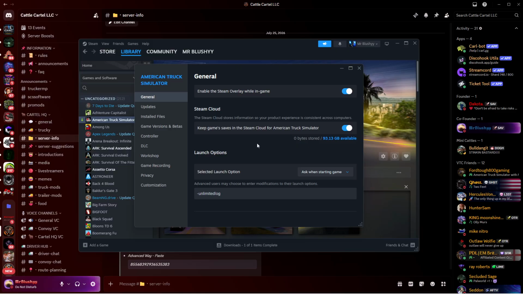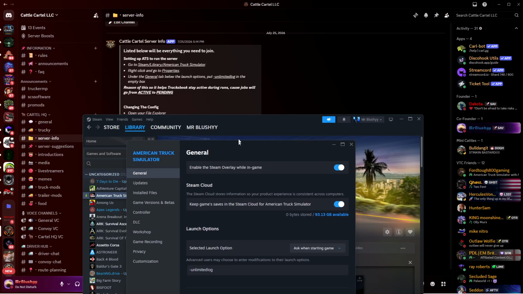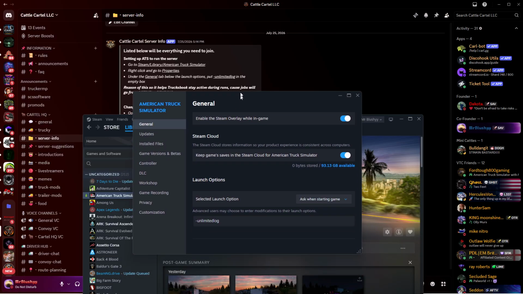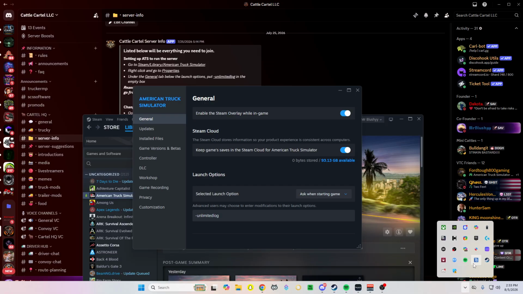Okay, so what you want to do, like I said, it's in Discord. You can't copy it, but you just take what's in Discord. So you're going to do basically the minus key, right? And then you're going to do unlimited log. What that does is it helps with Truckbooks. If you run Truckbooks, let me open it up here.